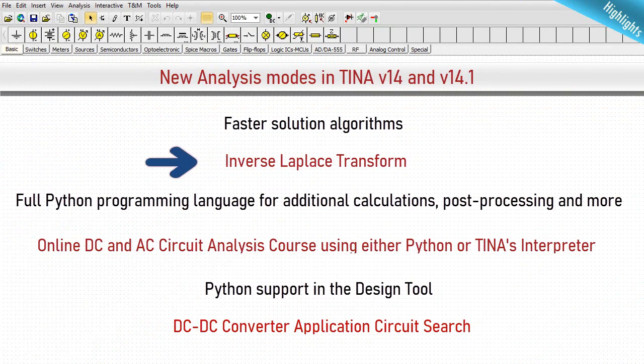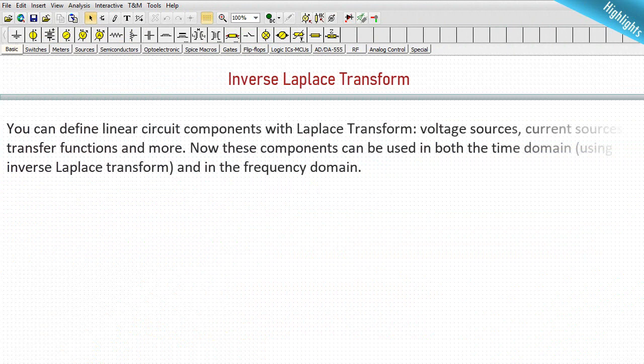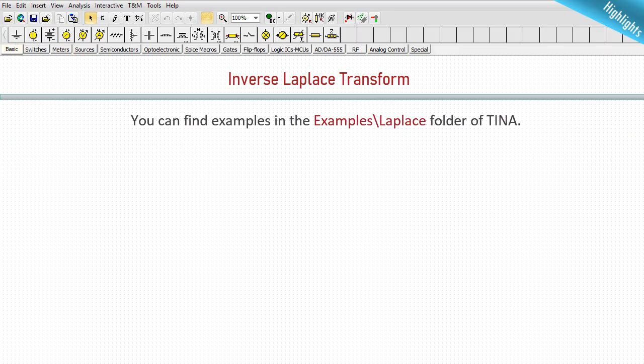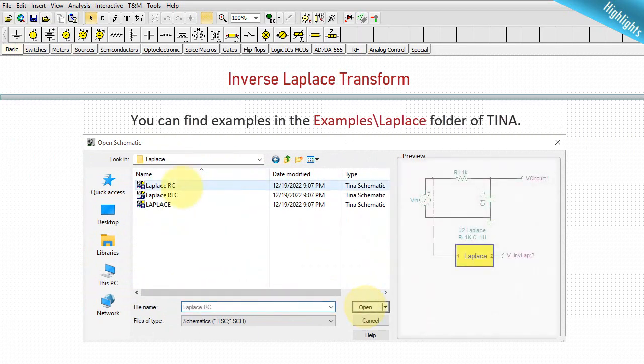Inverse Laplace transform. You can define linear circuit components with Laplace transform, voltage sources, current sources, transfer functions, and more. Now these components can be used in both the time domain, using inverse Laplace transform, and in the frequency domain. You can find examples in the Examples, Laplace folder of TINA.